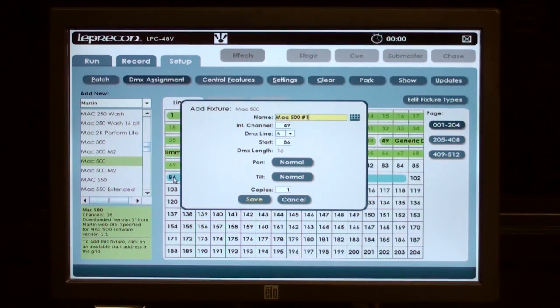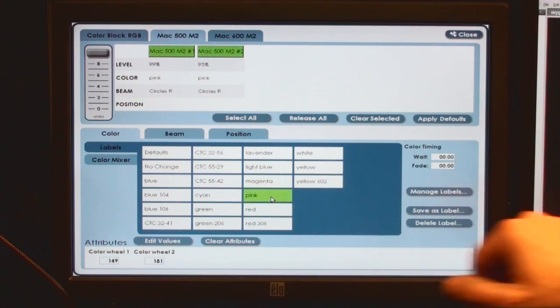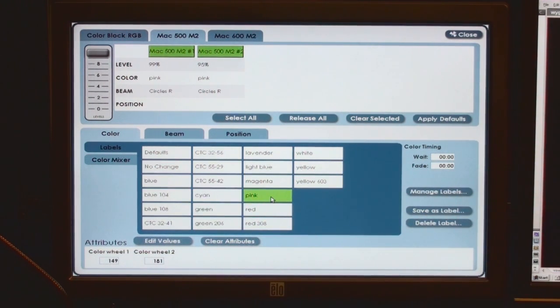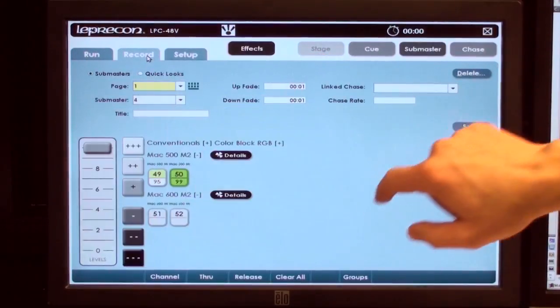In the last video, I talked about the use of labels and how they will aid you in recording your moving light fixtures to scenes. Recording moving lights to submasters and cues is very similar. In this video, I'll be working with submasters. I'll begin by selecting Record and Subs.